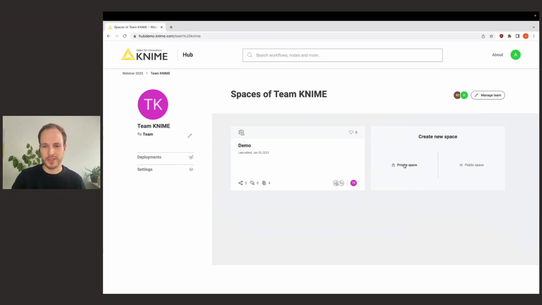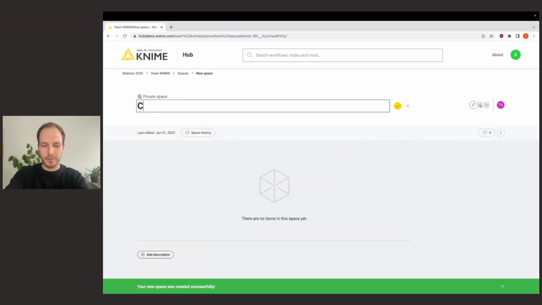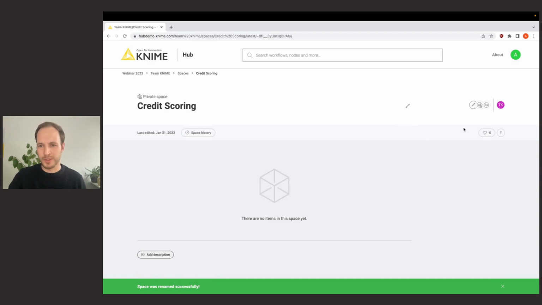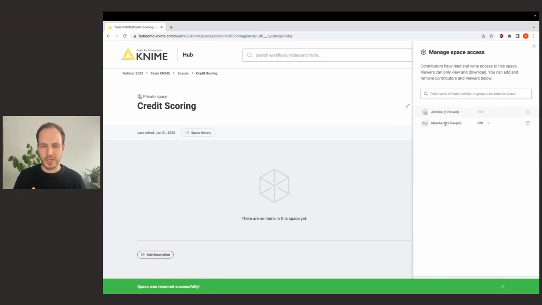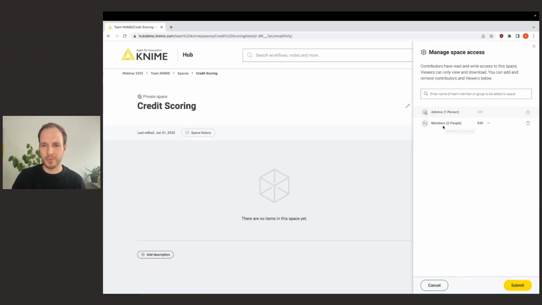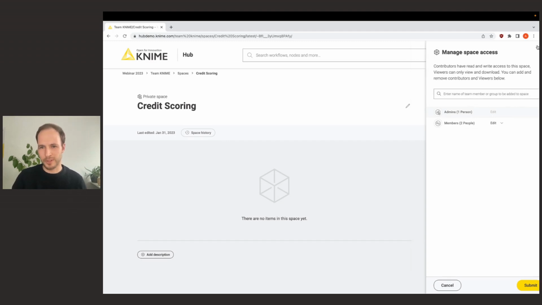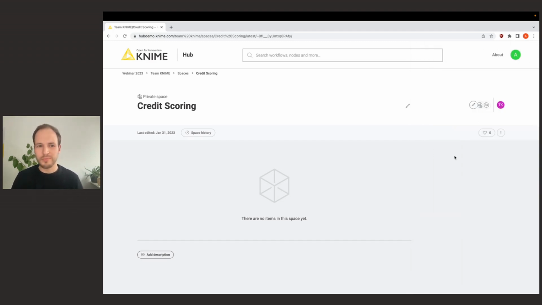So just pressing private space here, and I'm going to call this credit scoring. And that's it. If I wanted to, I could also change the access to this specific credit scoring space a bit more. Right now, every member in my team has edit rights. I could also change this to view rights and then invite certain team members to edit this space. But right now, with only 2 people, we are fine. And as we can see, the space is empty. So now I want to fill it with some content.